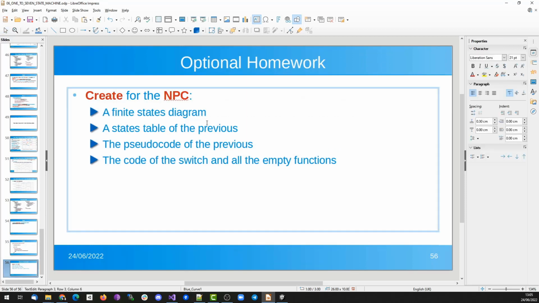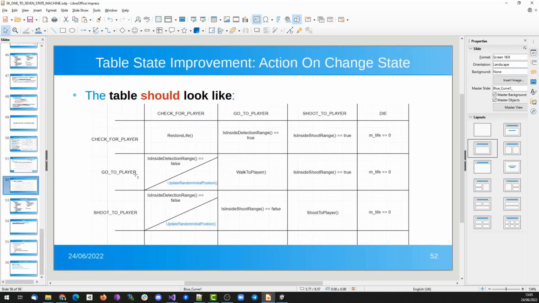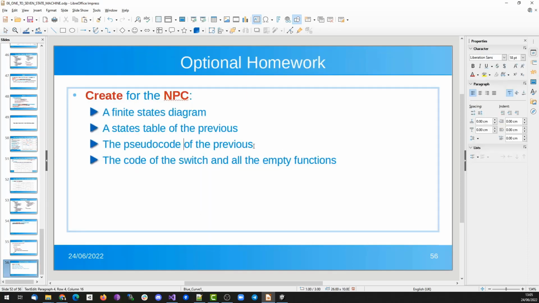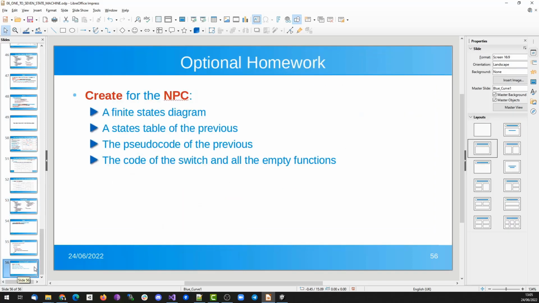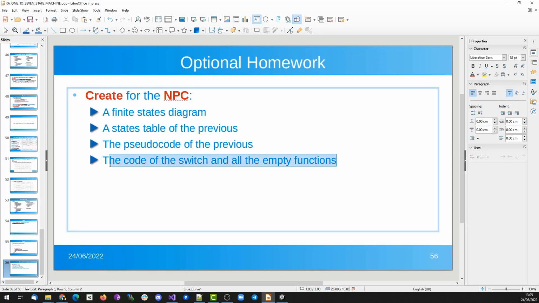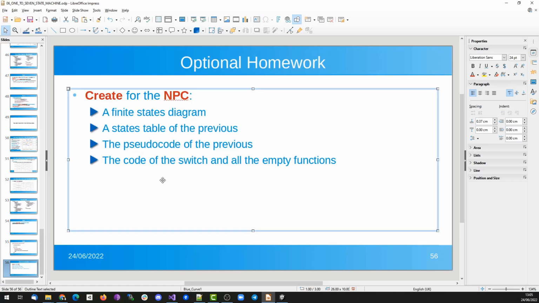Okay, after doing that finite state diagram, you should convert it to a table design. Okay, you should get a table design for the case of the NPC. After that, you should get the pseudocode for the NPC. Okay, and finally you should implement the code. Okay, so this is optional homework. The result is implemented in the next code checkpoint, but I strongly recommend you to do it.